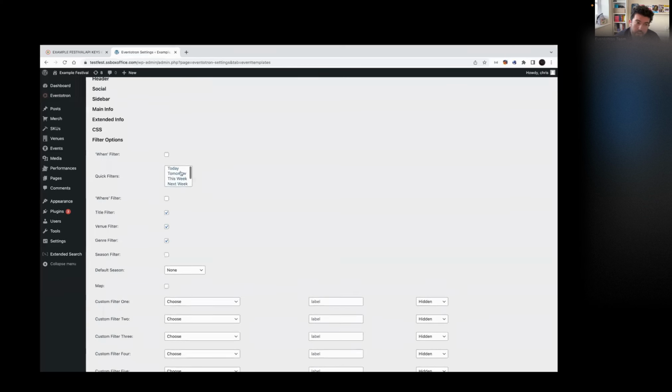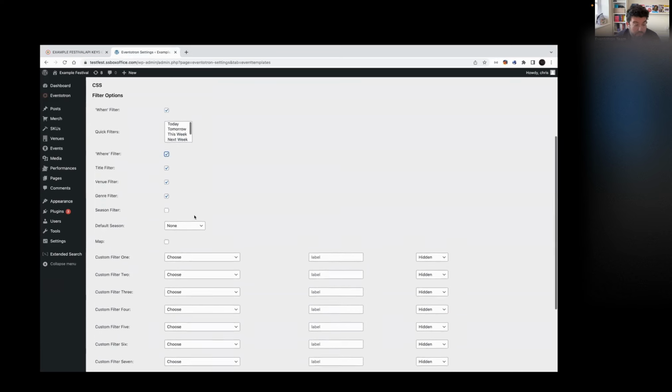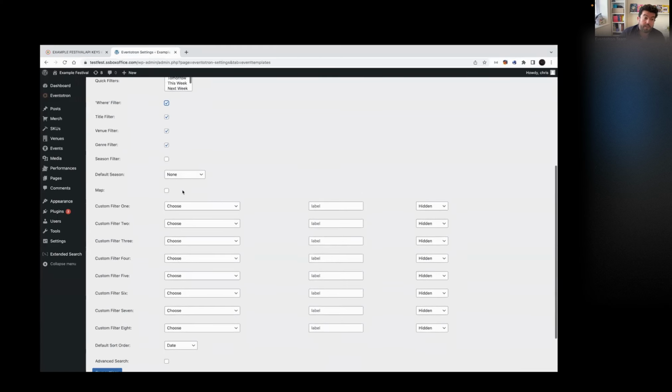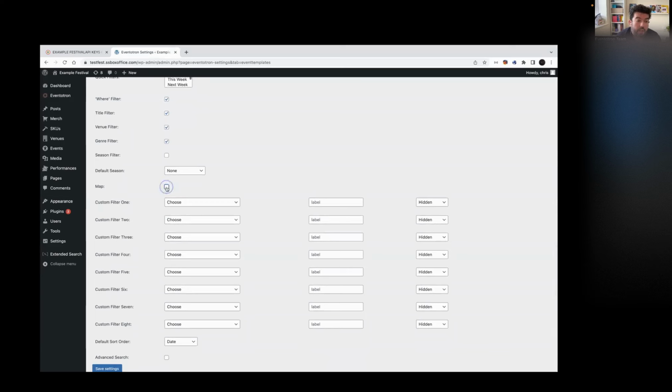We're going to turn on a when filter, which will show us a calendar. A where filter that enables geographical searching. So you can put in a postcode or even a street name or a town, or maybe a suburb, depending on the spread of your festival. It will show results based on how far away they are. Yes, we want a map view.